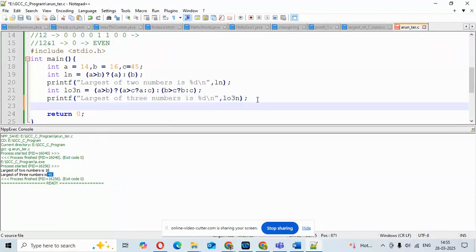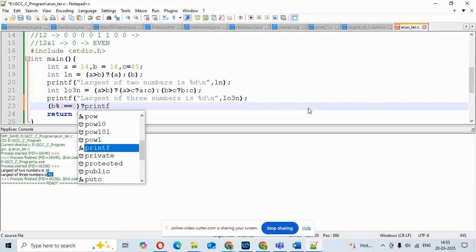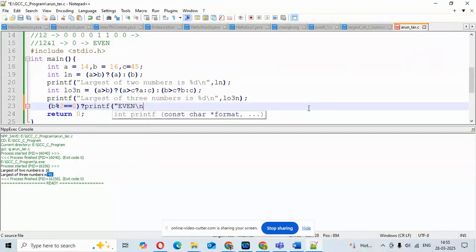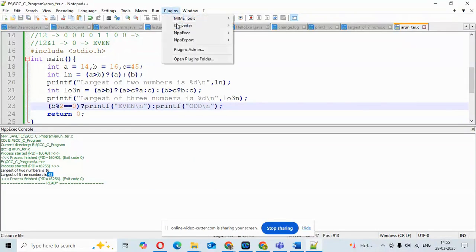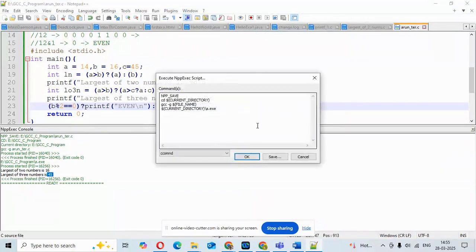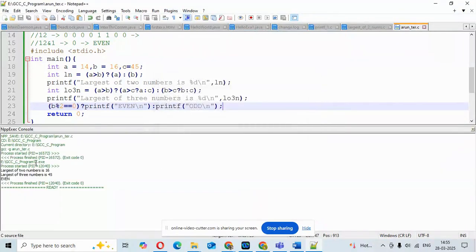Now, how to print even or odd? 45 is odd, 16 is even. So I give b modulus 2 equal to 0. If the remainder is 0, then print even. If the remainder is not 0, then print odd. I save it. Again, we should run the code. So it is even. b is 16, even.